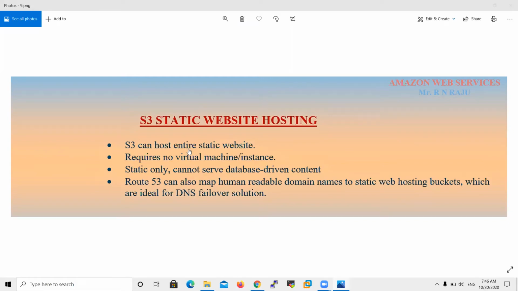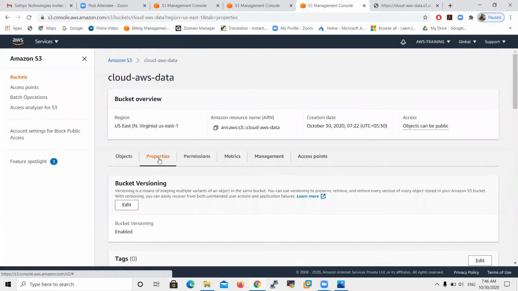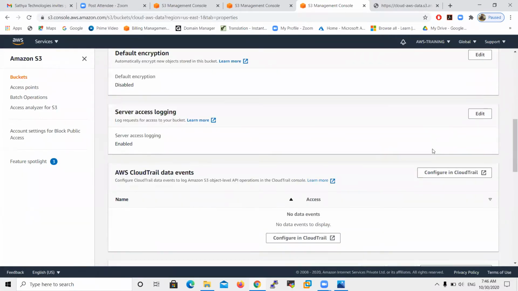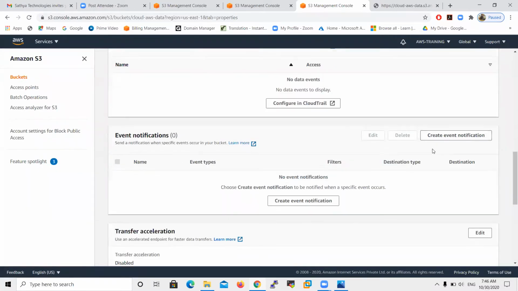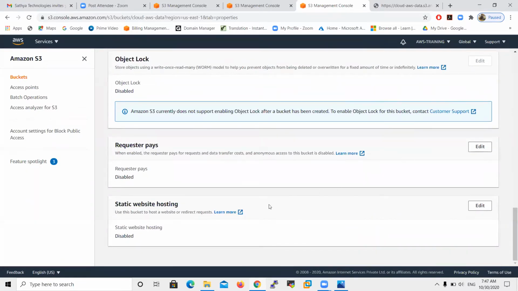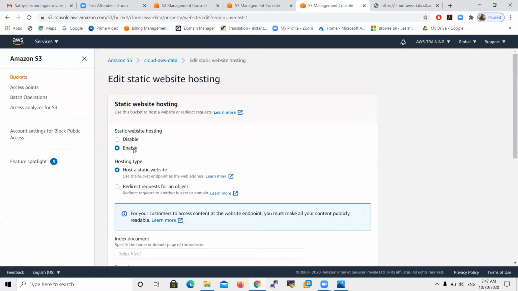So now, how to host a website? Go to bucket properties. Here is the option, static website hosting. In the last option, click on edit, and enable static website hosting.